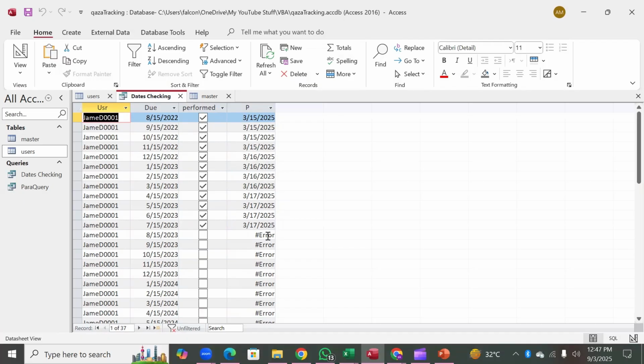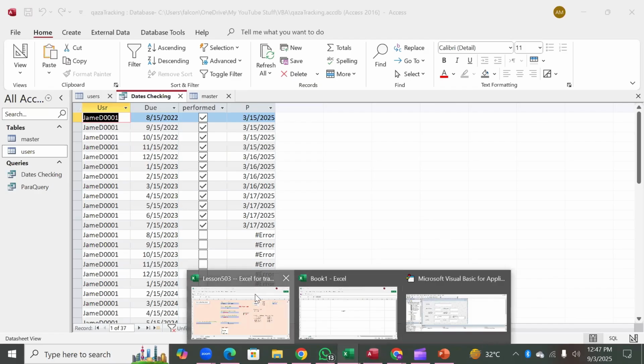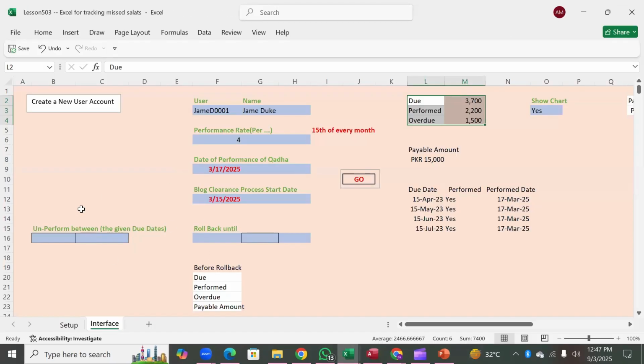The system is available on OneDrive. The link is there in the description. You can see the database as well. Download it and see the code by downloading this file, right? This file is also available for you, and you can try it.